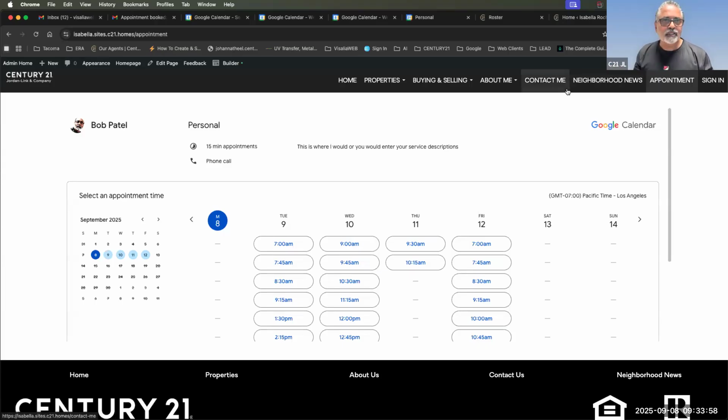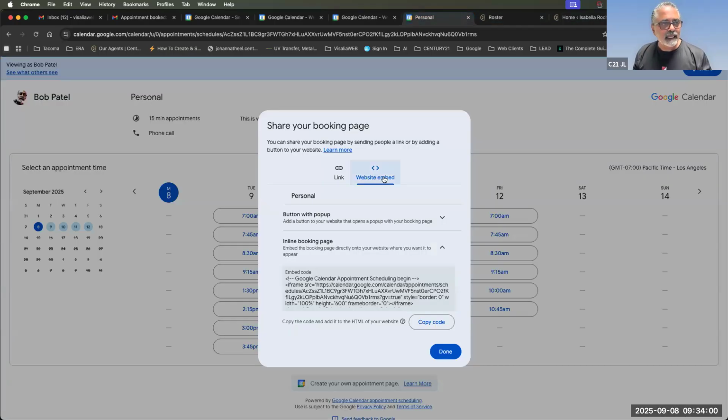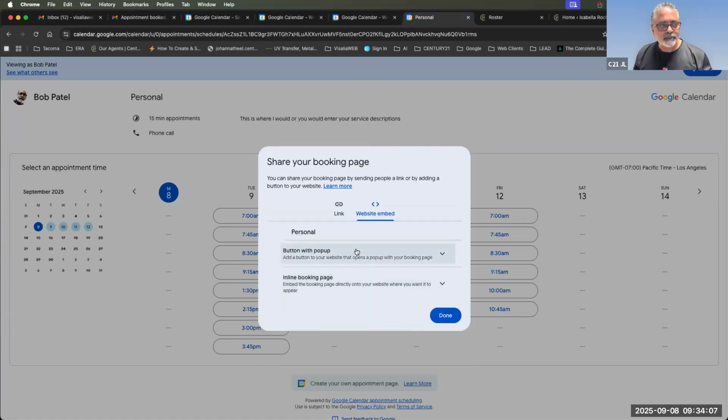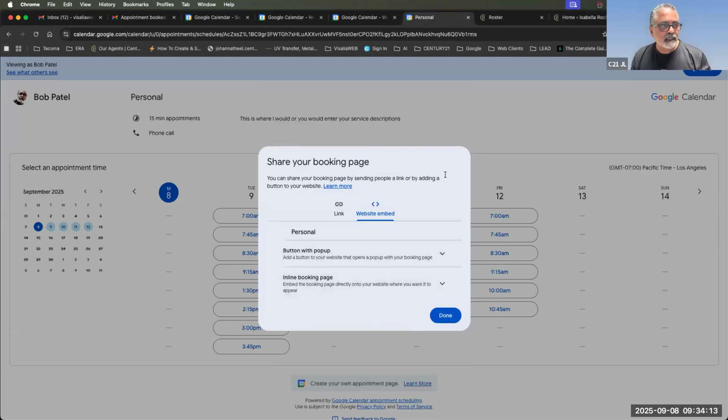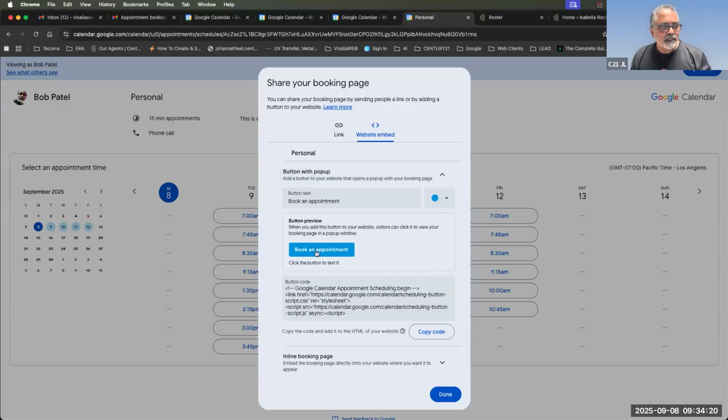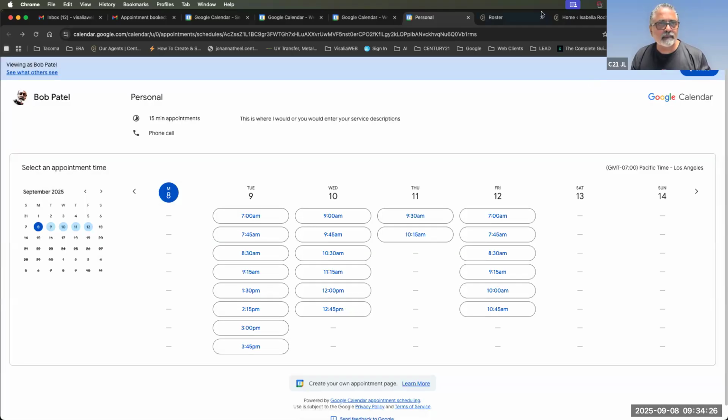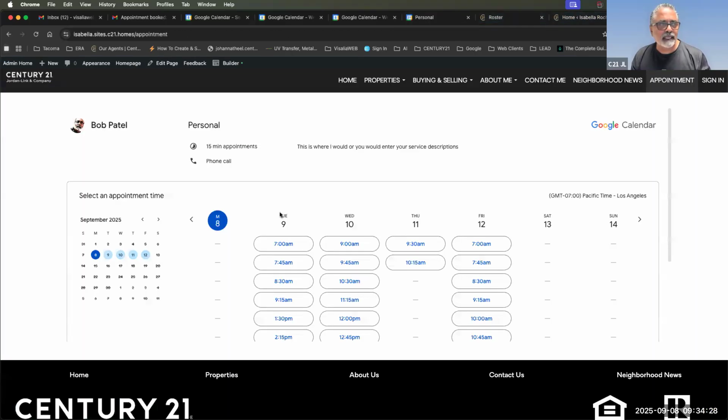Okay, this is one option, which is called the inline web. Not the link, when you embed, this is the inline option, because I want it on its own page. You may decide I want it as a pop-up, the second option, which is this one, button with pop-up. If I click that down, this is what it would look like. Book an appointment. This is the code.